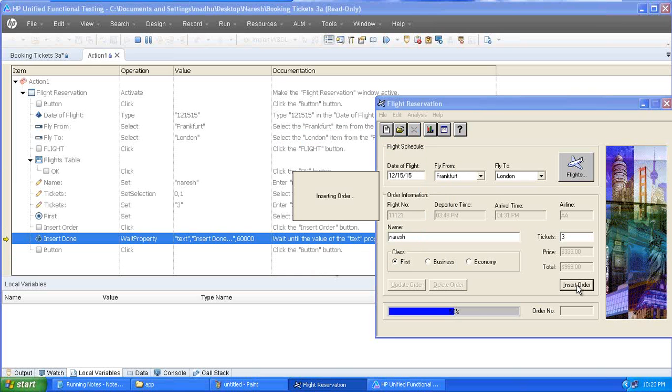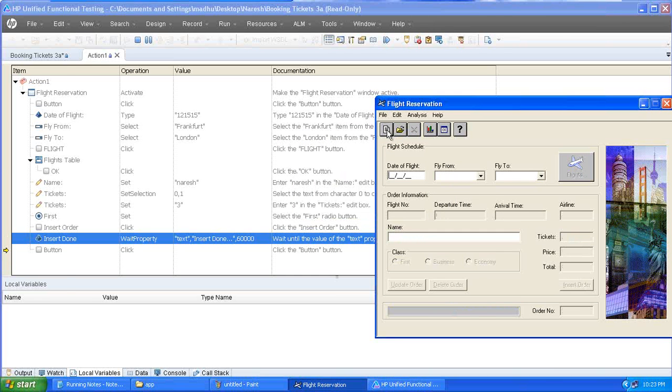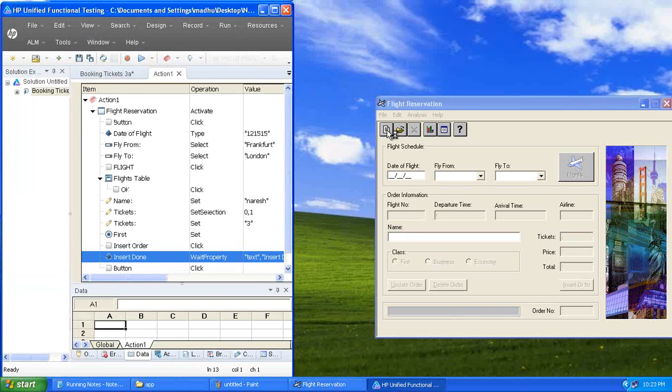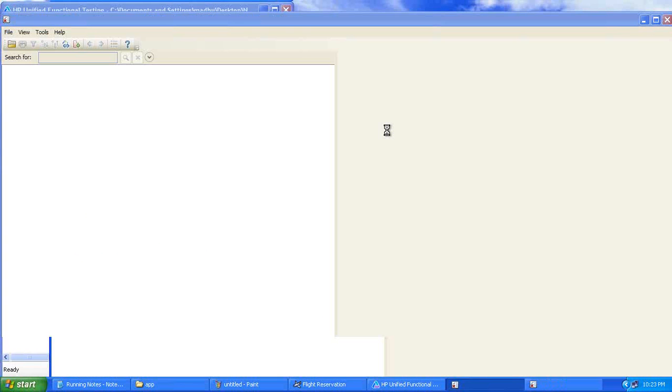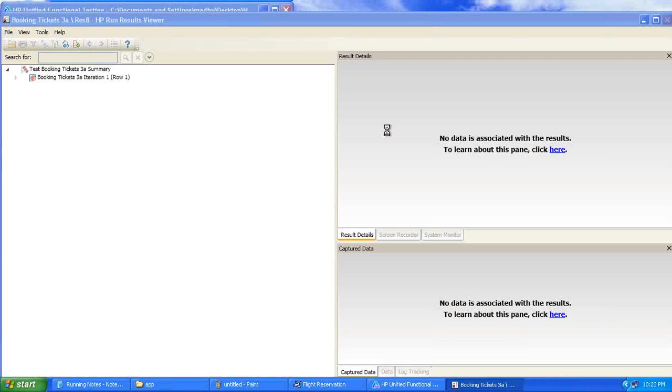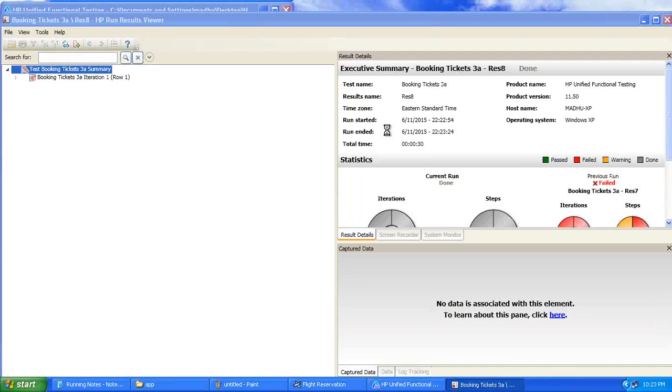Alright, so it reached the last but one step. Now see that it's waiting. Until when did it wait? Until that particular step has completed. As soon as that step is completed, that means as soon as that insert done message is displayed, it's immediately proceeding to the next step. That is the advantage of the synchronization point.